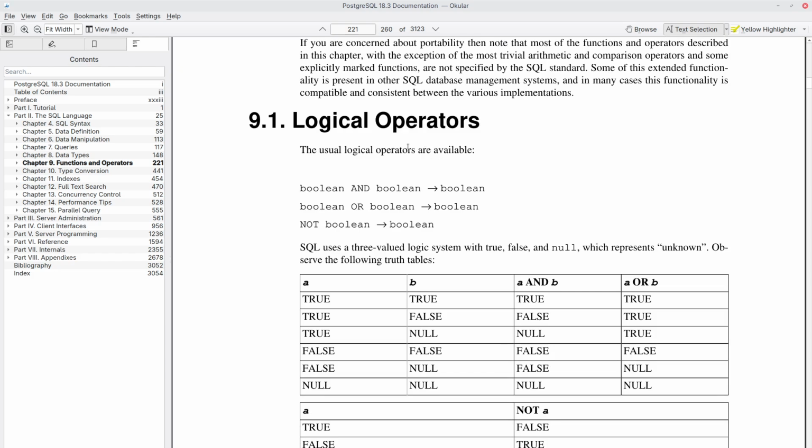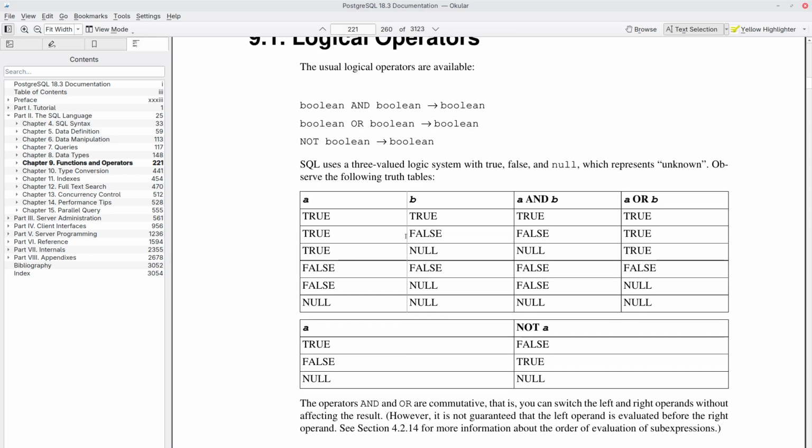So first, we are going to look at AND and OR. The AND of two Booleans would be a Boolean, the OR of two Booleans would be a Boolean, and the NOT of a Boolean is a Boolean. And I expect that you know the logic gates AND and OR.